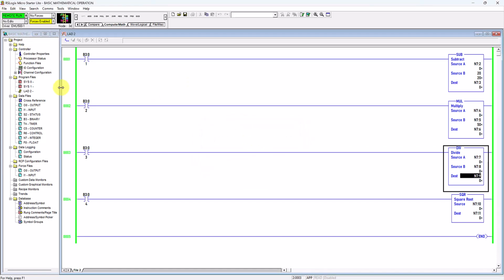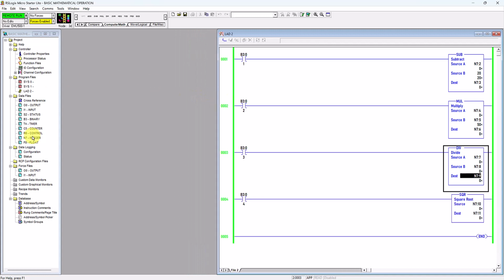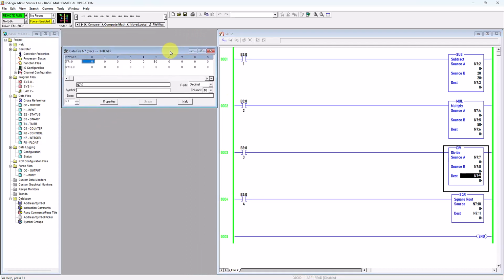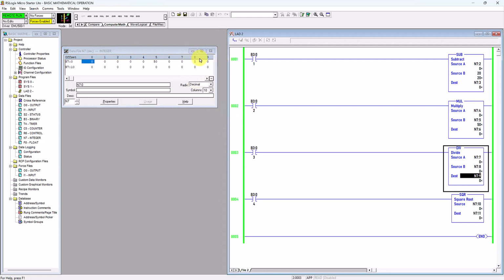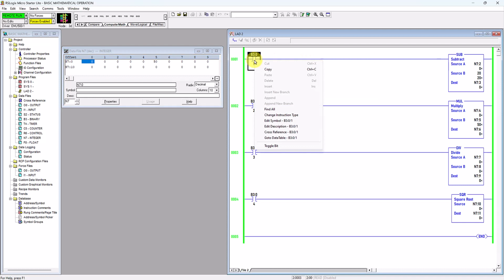Okay, maybe I can pull down a bit here, and then I click integer here, so they can see the values easily. Okay, you see N7 5 is 50. Now it will not perform any operation until you energize the instructions. So now if I trigger here and I click toggle bit, this will be energized and then the mathematical operation will be performed. Okay, let me manually trigger it.